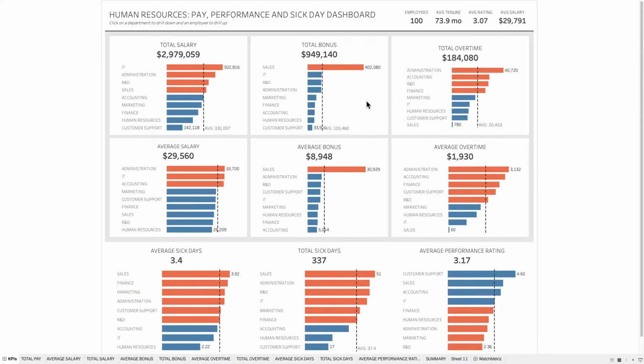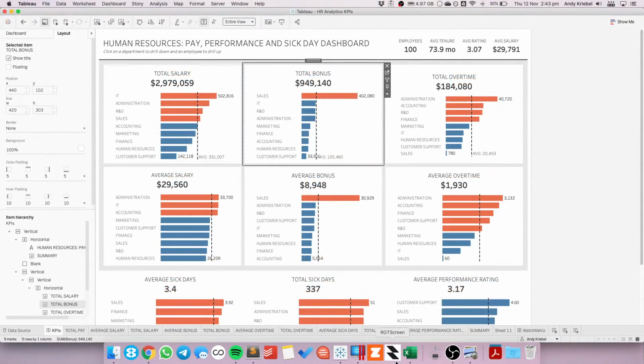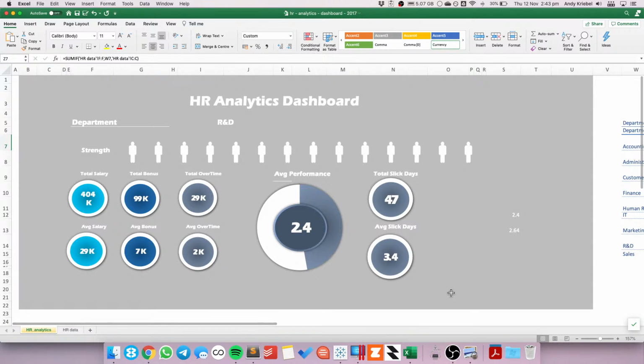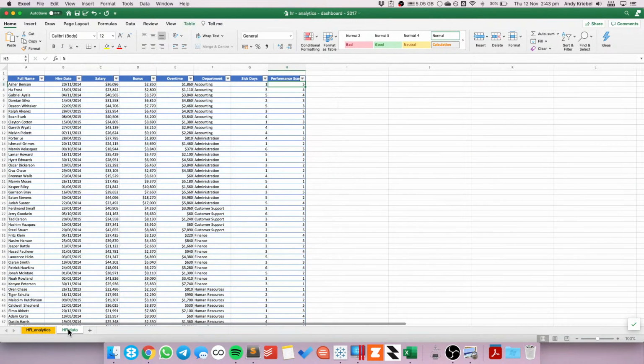Okay, so the inspiration for this comes from this dashboard from, what's the name of the website? Excel dashboard templates. And it's just really simple. This is literally just a series of KPIs, but I thought it would be more meaningful to have some additional data displayed. So the data they're providing is this here. It's got the person's name, their hire date, salary, bonus, overtime, department, sick days, and their performance rating.